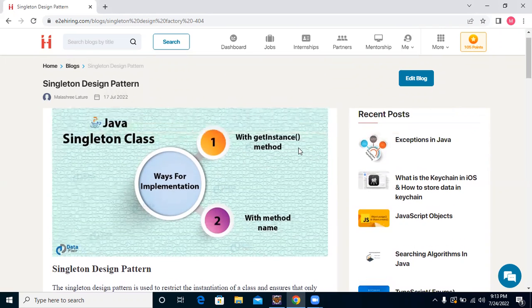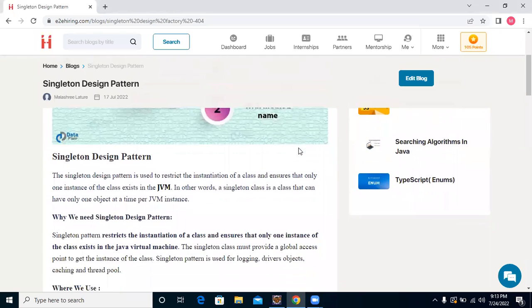Today my topic is Singleton Design Pattern. What does Singleton Design Pattern mean? It is used to restrict the instantiation of a class and ensures that only one instance of a class exists in the JVM. In other words, we can say a class can have only one class object. This is called Singleton Design Pattern.